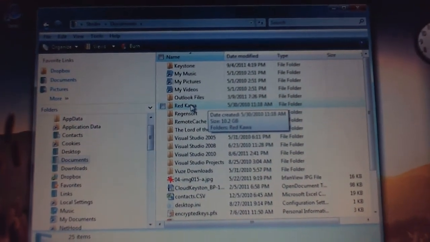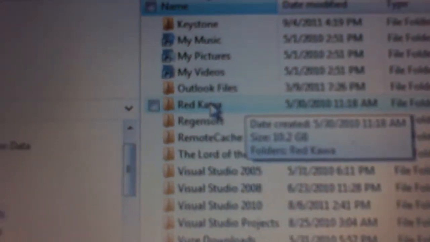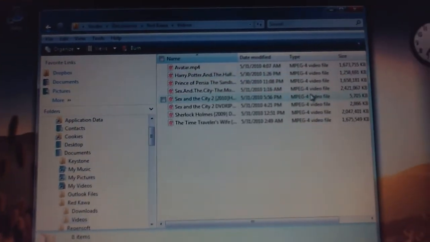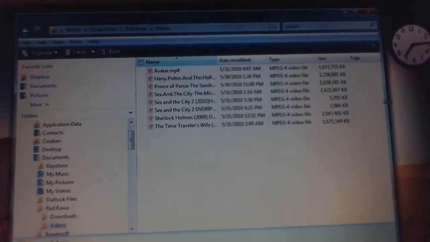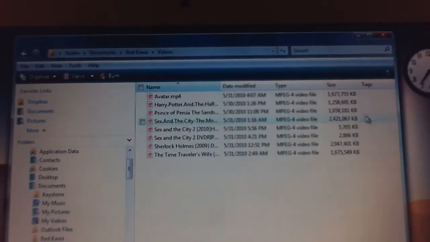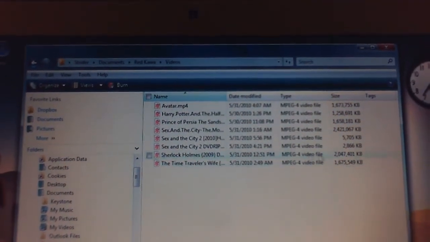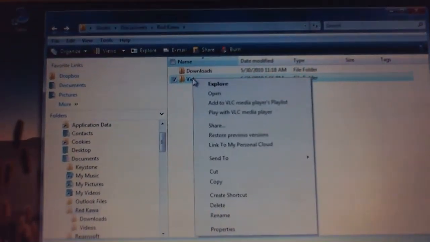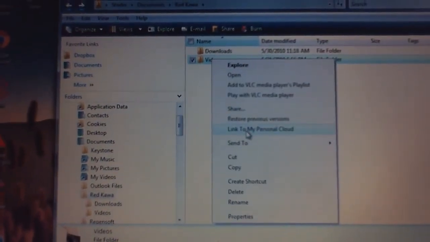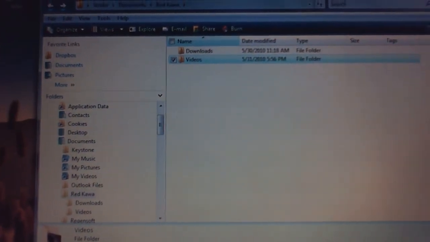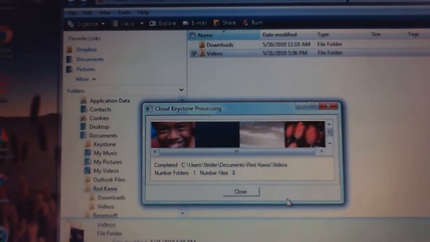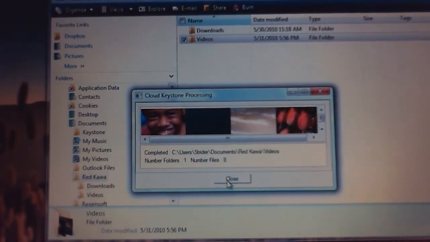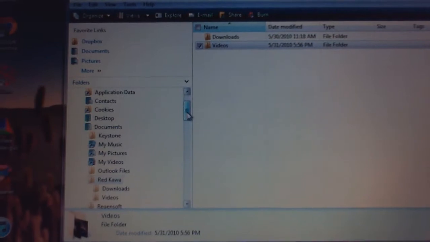So of course I have them in a folder called Red Kawa, which I don't know why it's called that, but like so much of our information, it's just all over the place, and it's never going to be truly organized. In here are 13 gigabytes of high definition videos. I'm going to simply right click and say link it to my personal cloud, and that data has been linked now. It's done. It is not hours. It is done now. That was so fast.